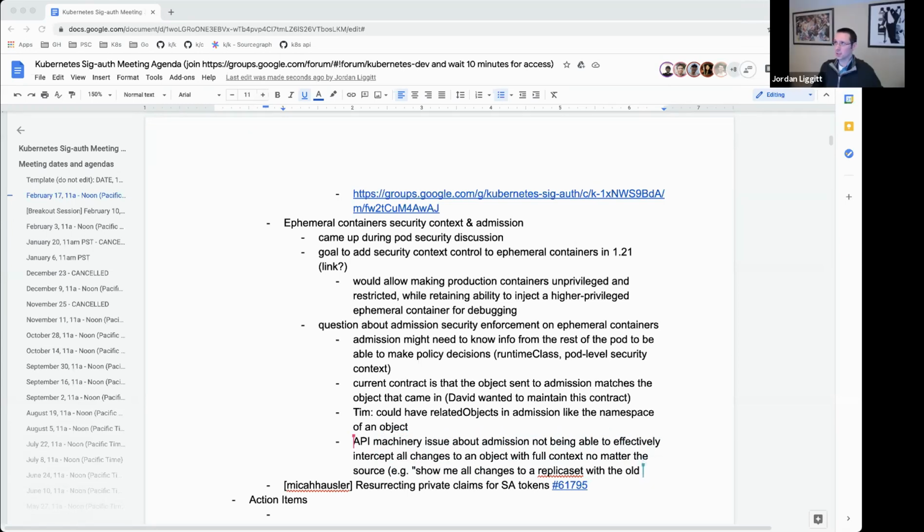Yeah, admission gets to see the old object and is called inside the update loop. So if you did a get and the resource version you got didn't match the old resource version, then you would know it was stale. That still sounds really awful to write. Yes. I like none of our options.